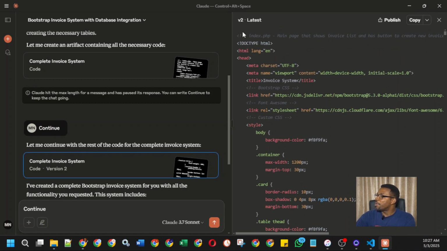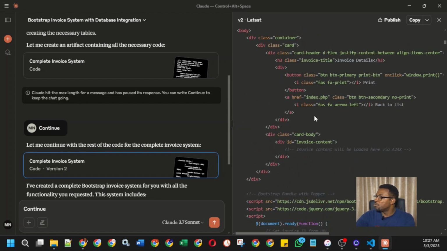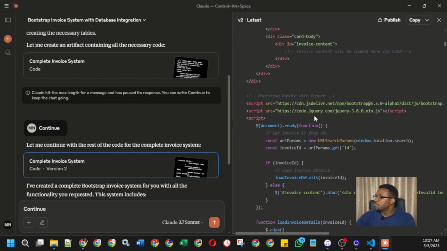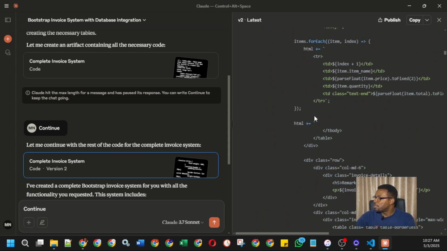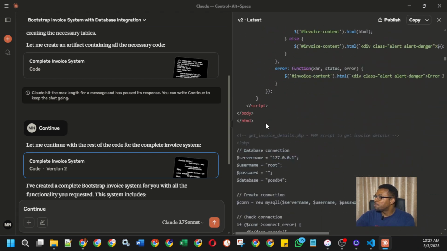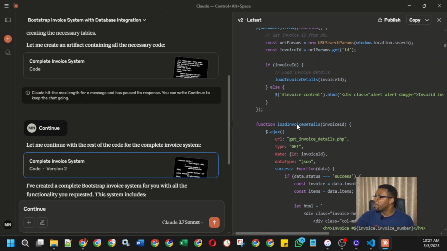Even though I can still do it here because it gave comments on where each part starts. Like this is index. Index starts from here and runs down to, let's see, this point. Yes, index ends here, and then get invoice. So let's copy from here.